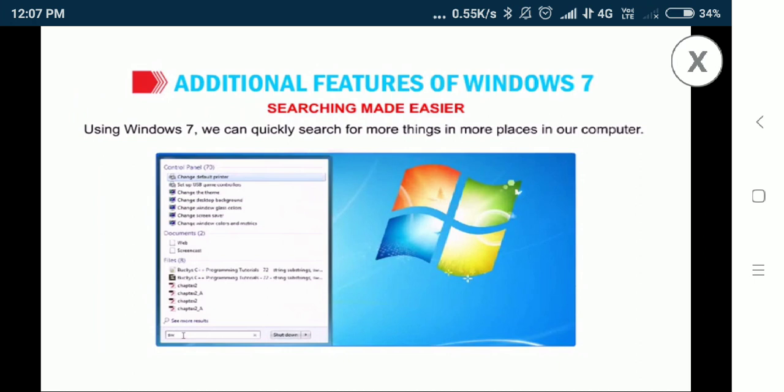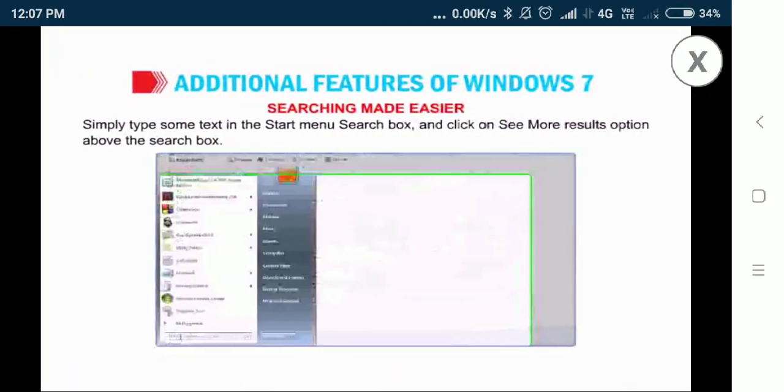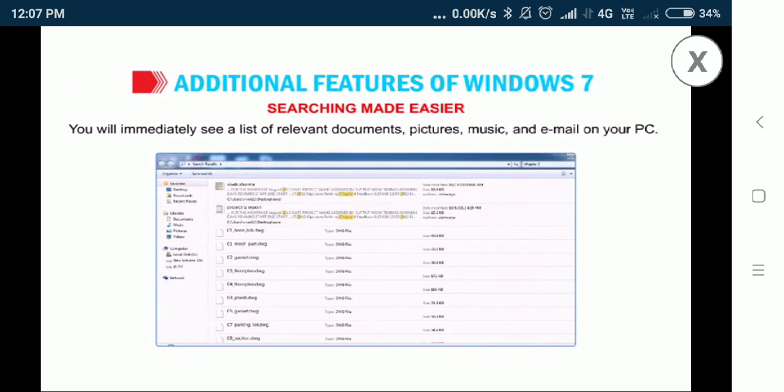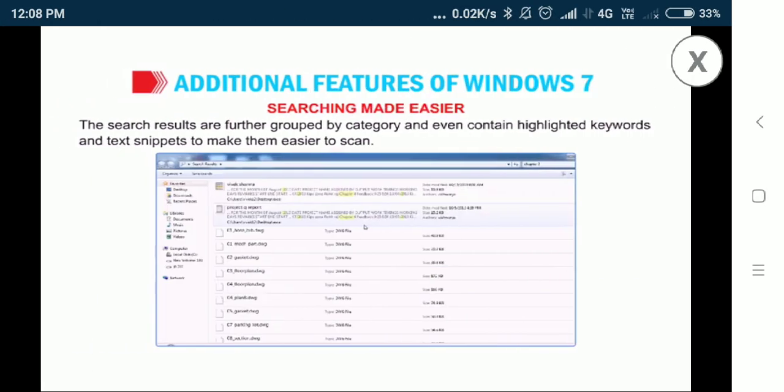Searching made easier. So your Windows 7 will make your search very easy. Using Windows 7, we can quickly search for more things in more places in our computer. Simply type some text in the Start menu search box, and click on See More Results option above the search box. You will immediately see a list of relevant documents, pictures, music, and email on your PC. The search results are further grouped by category and even contain highlighted keywords and text snippets to make them easier to scan.